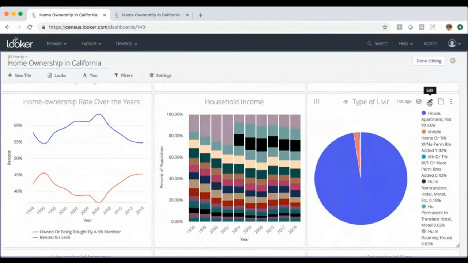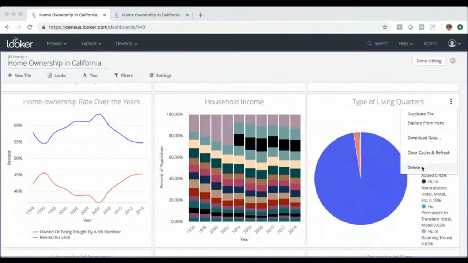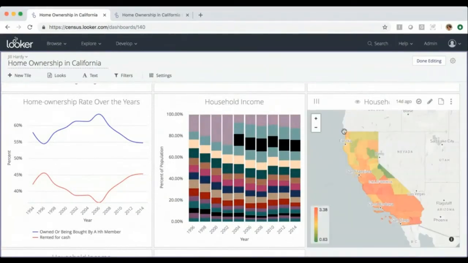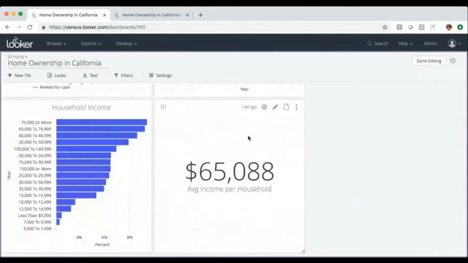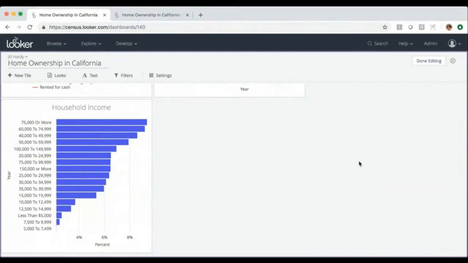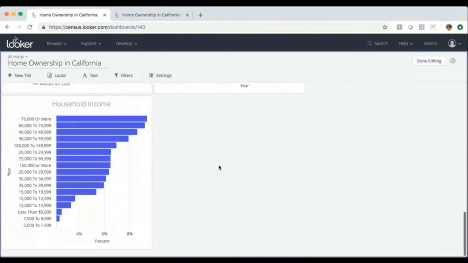Type of living quarters, going to get rid of it. So you can see I'm being pretty merciless in deleting things, and that's because there's just too much information here to begin with, so it was a bit crowded. Get rid of that. Okay.